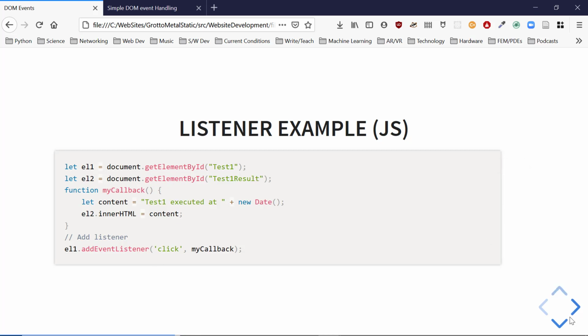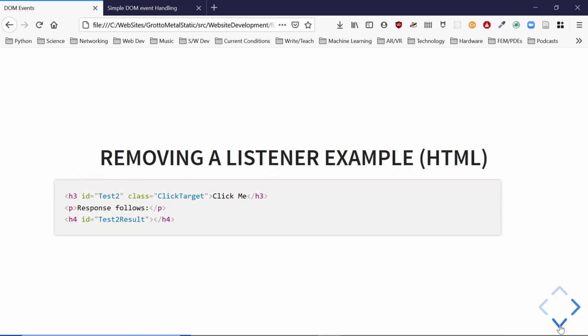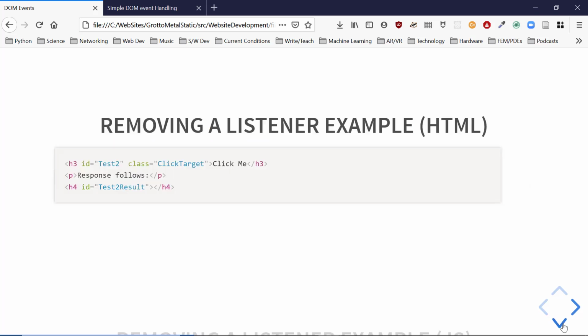Now, what about removing an event listener? Let's look at this example. Here's test2, class click target. We're doing the same kind of thing. Click me. Response follows test2 results. Looks almost exactly like our previous example.